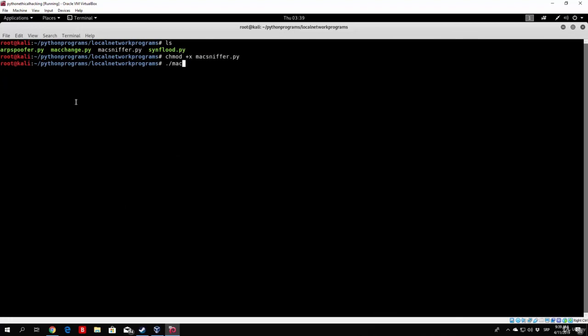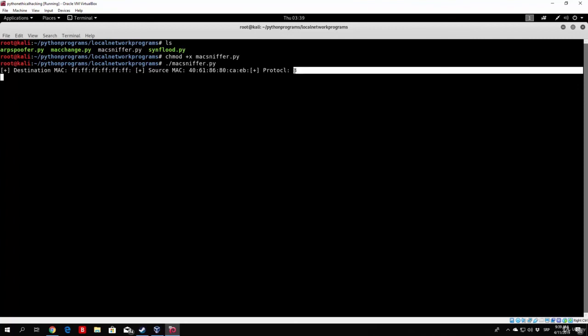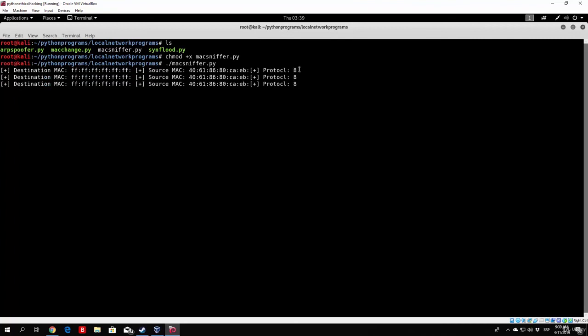Now let's actually run it to see if it will work. And as we can see, this works properly. We got the destination MAC, which is the broadcast MAC address. We got the source MAC from this MAC of our router. Now I know that this is my router. And we also got the protocol, which is protocol 8, which I believe is the IP protocol. Not really sure. We can see we're receiving a bunch of those packets.